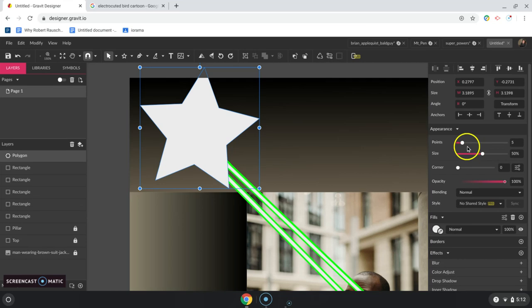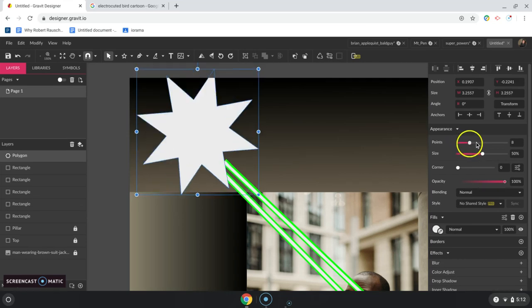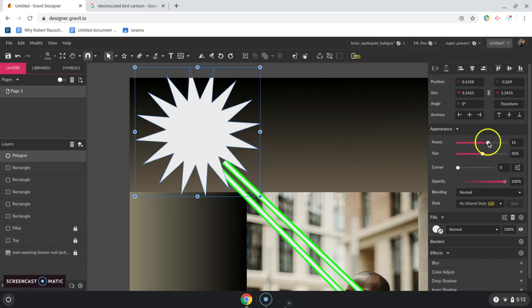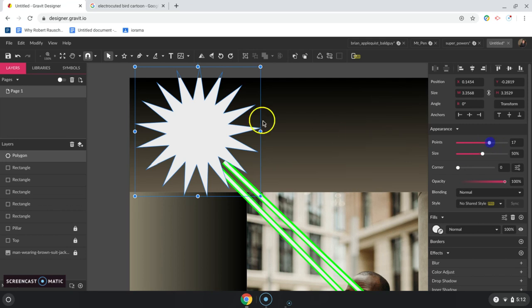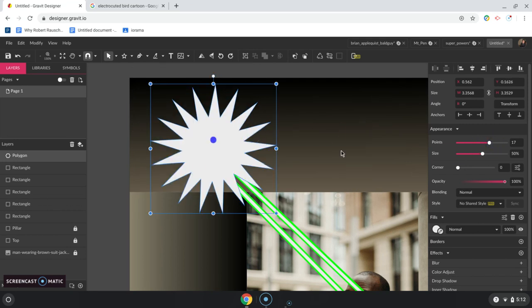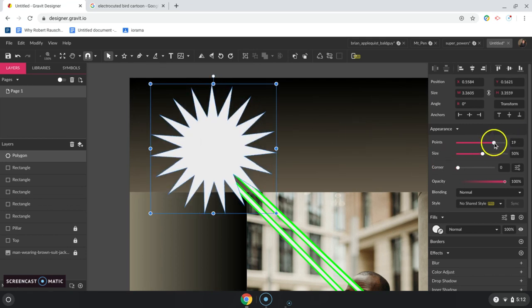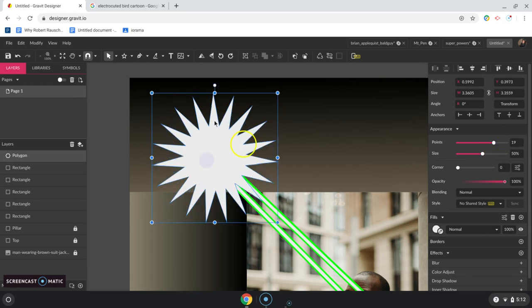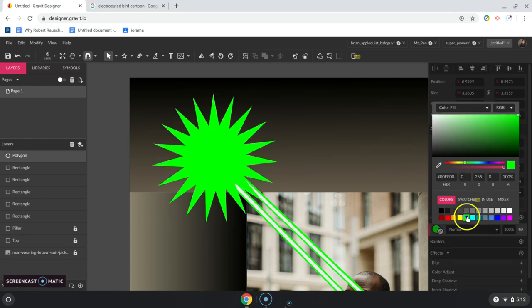But we want to change the amount of points. We want more than 5 points. So we want to give it like 15, 16, 17, something like that. I think you can go up to 25. So let's go 19. We'll give it 19 points. And we want to change the color of it to green to match our explosion.